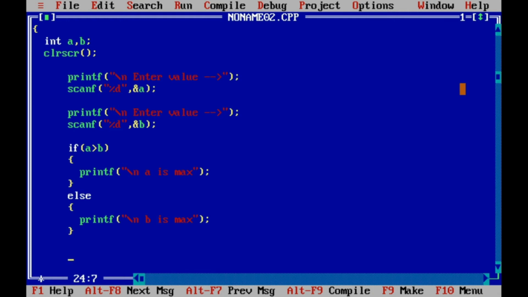Now there is no need of if, we can directly write the condition. After the condition we have to write a question mark. So now if the condition is true, then we have to type the true answer, that is "A is max".